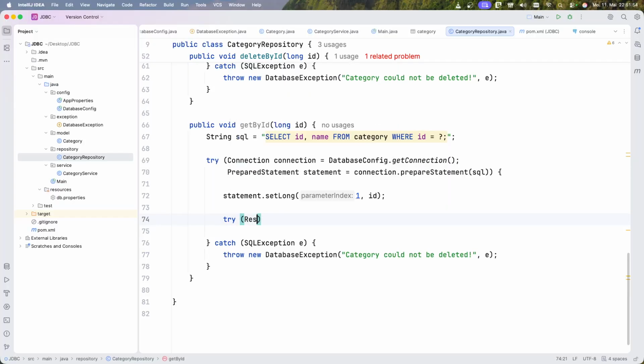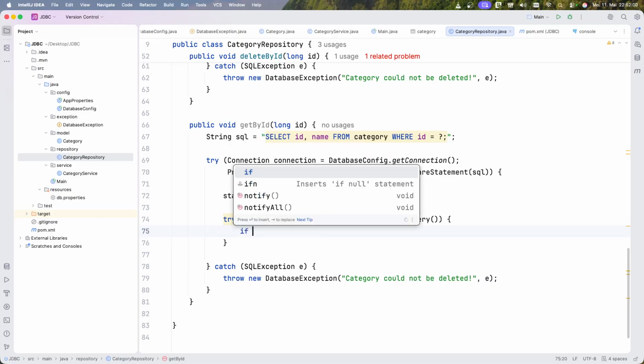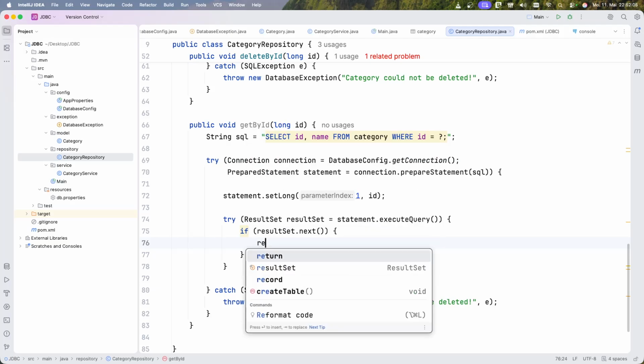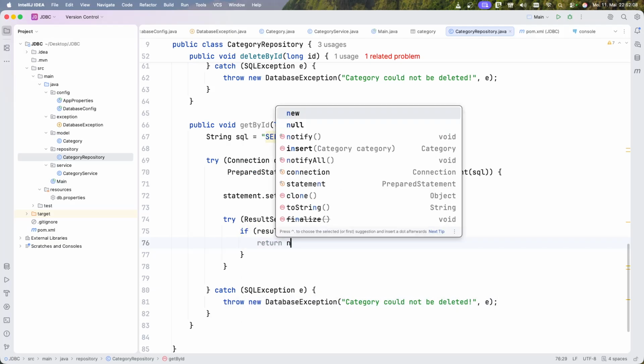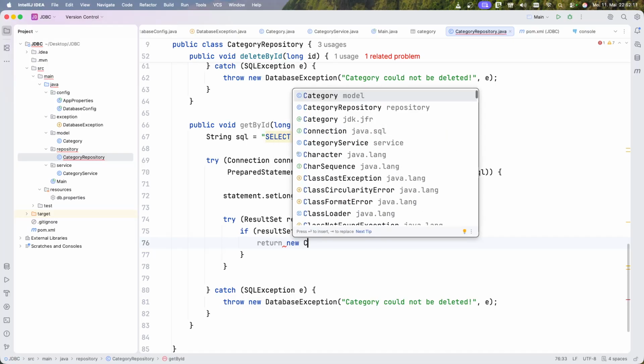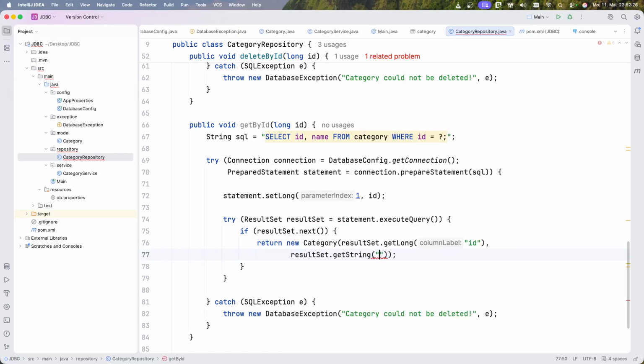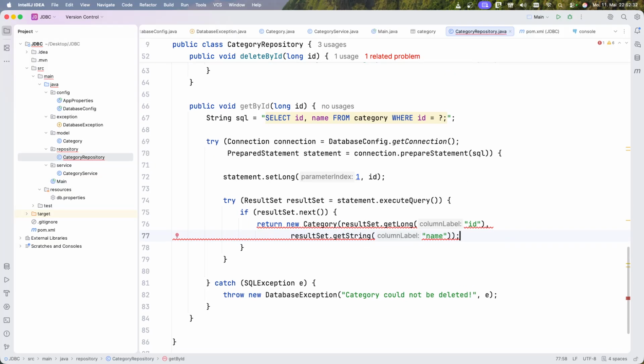So we have a result set here, which is created when we use execute query. And if our result set.next has a value, then something should be returned. And what we're returning is just a category. And the category consists of an ID first of all, so result set.getLong. This is the ID, and the second parameter is then the string, which is the name. So this is what we would like to create here and what we would like to return here.